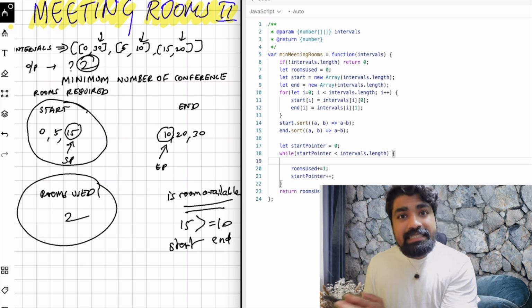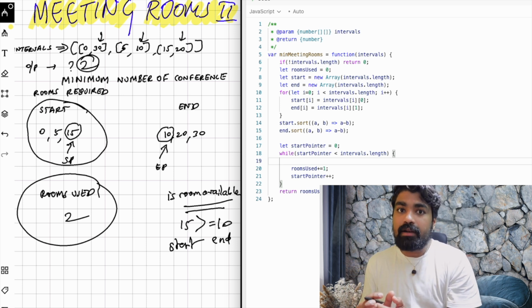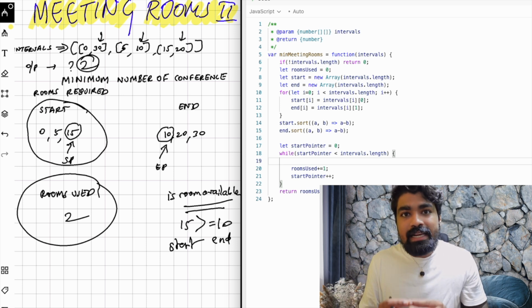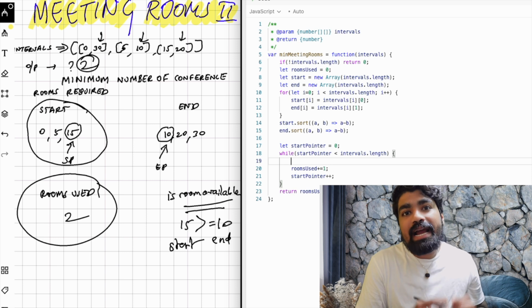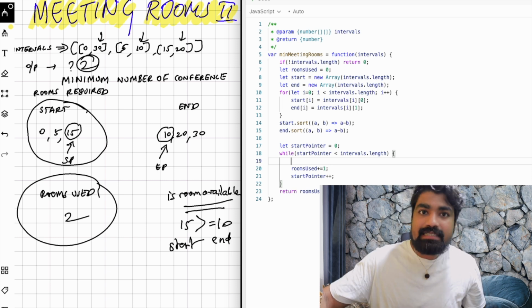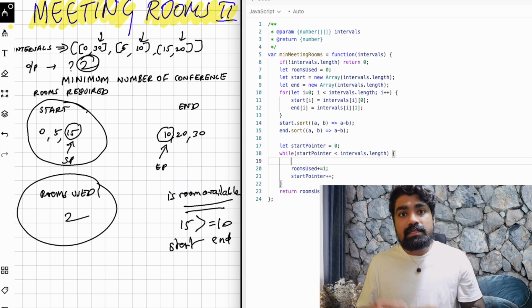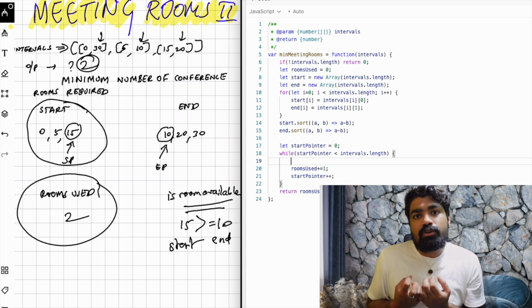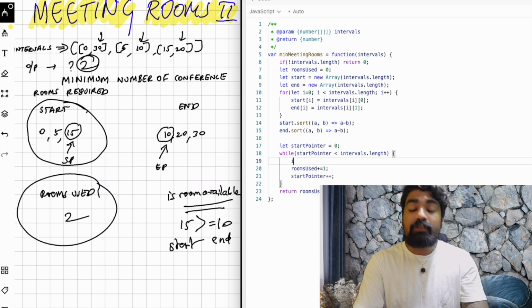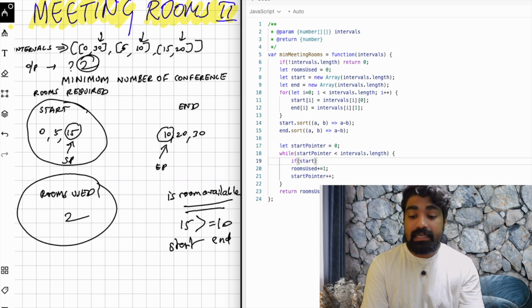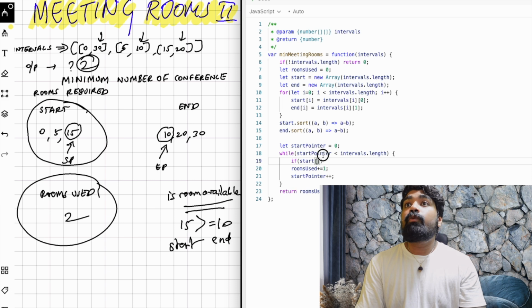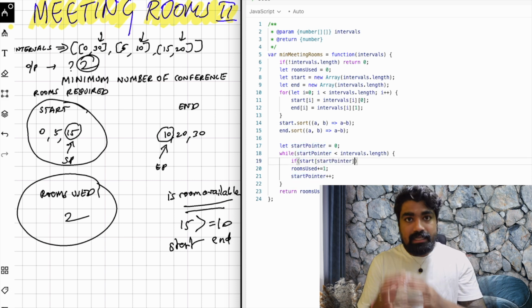And because it has ended, a room has become available. And if the room becomes available before the start of my next meeting, that means I can just reuse the room. And reusing the room means I will have to reduce the number of rooms that are actually required.